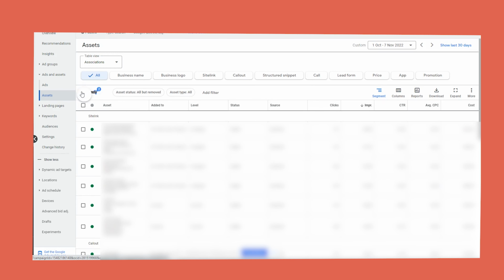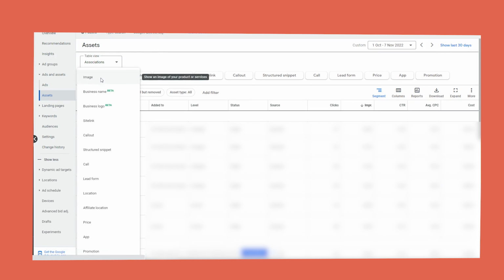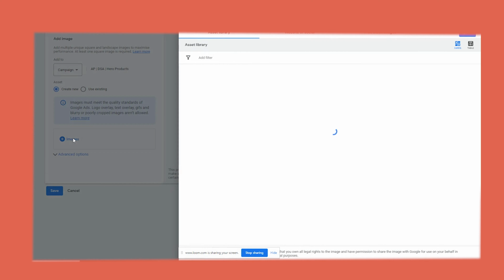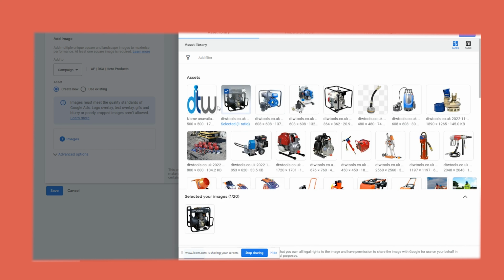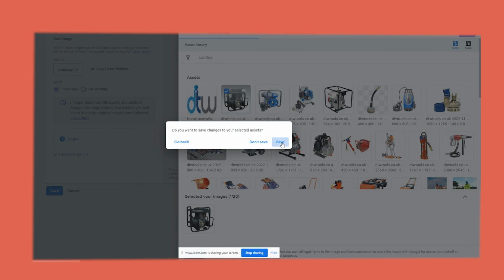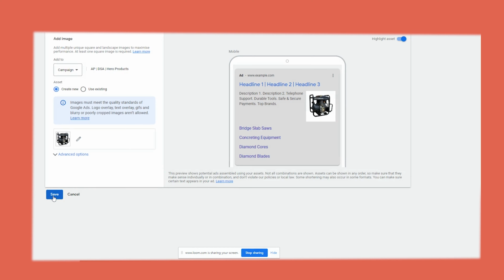There'll be a big blue button and on the drop down, you'll see images. Here, you can select up to 20 images to add. It's always best to use high quality images and Google will crop those down to the dimensions that it needs to be to display under the ad. Try and make sure these are specific to the ad text that you're already running.